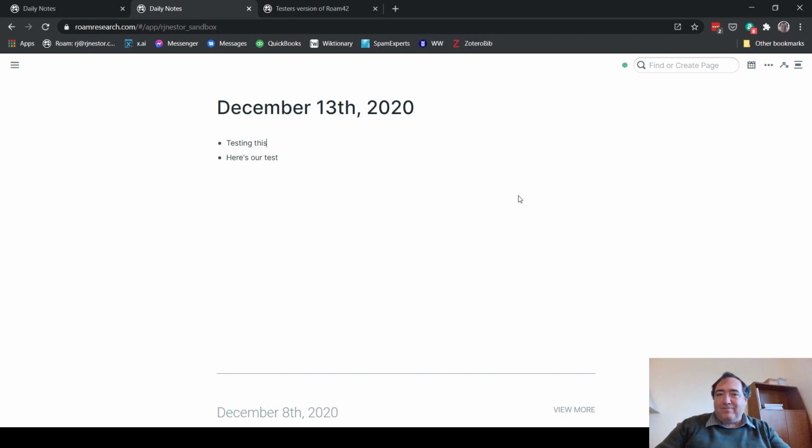So that's how you do it. That's how you set up Roam42: roam42.com, get the testers build, create a page. I created that Roam42.js page, copy the JavaScript there and turn it on. And once you've done that, you can run these smart blocks just like everybody else.